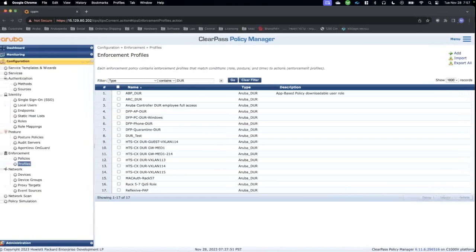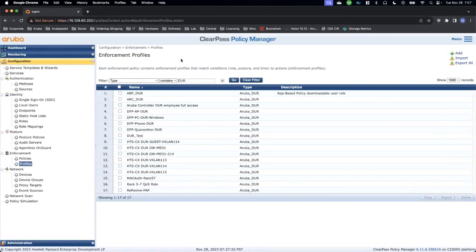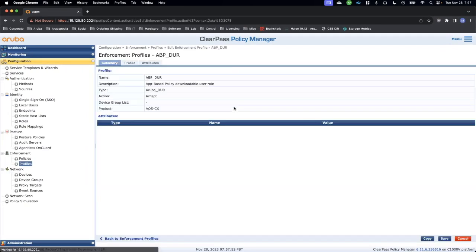So with that, I'm going to show a quick demo of what app-based policy phase 2 looks like. So let's go ahead and jump over to my other display. I'm using downloadable user roles to apply my app-based policy. So I have an ABP downloadable user role here. Go ahead and open that up.